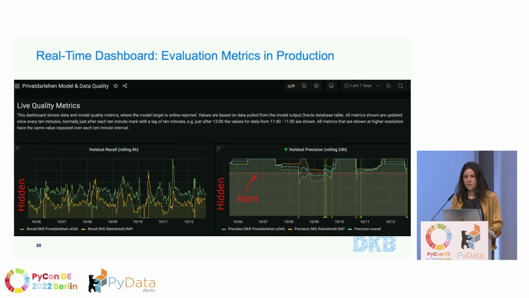This is a dashboard of such a situation of evaluation metrics in production. So I have precision and I have recall here. Every 10 minutes, this job runs on these people we let through. And then we can have real-time monitoring to see if the model still works as expected. And we also have an alert. So if it surpasses a certain level, then we get an email and we can have a look at what happened.